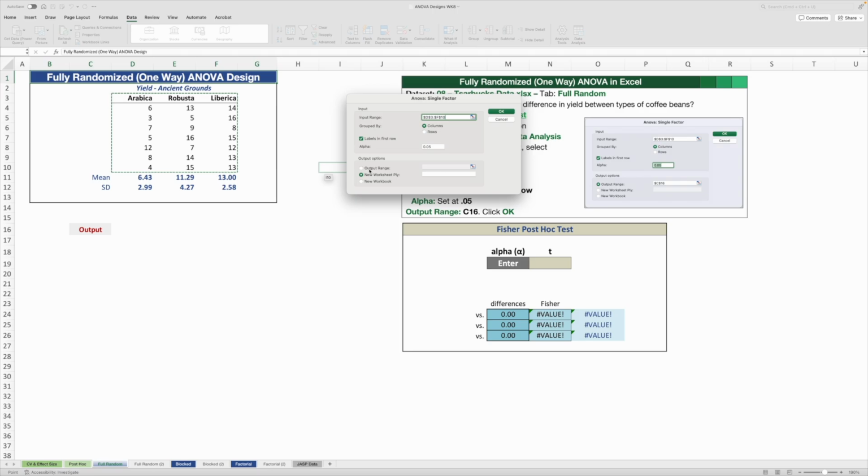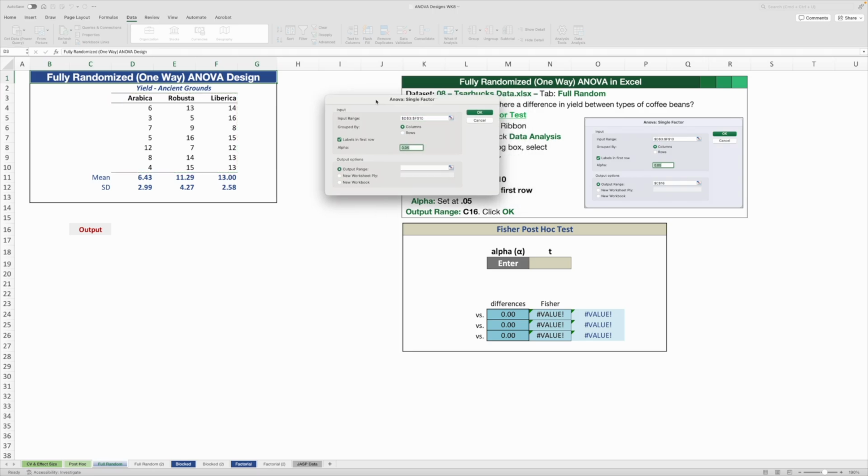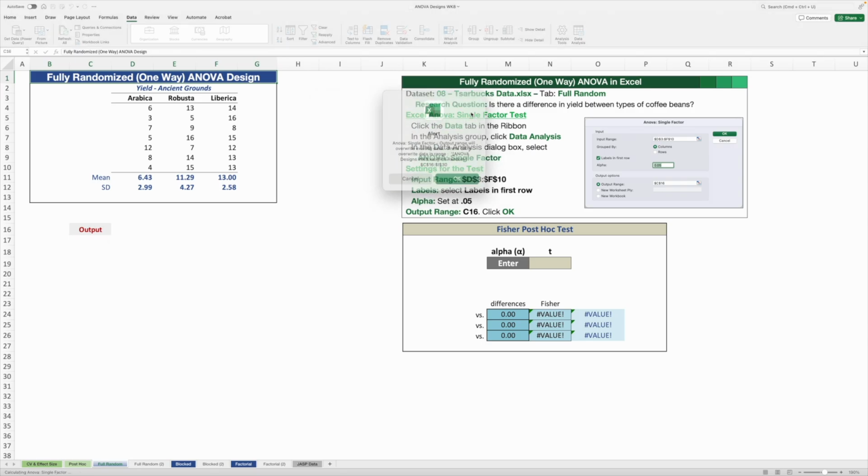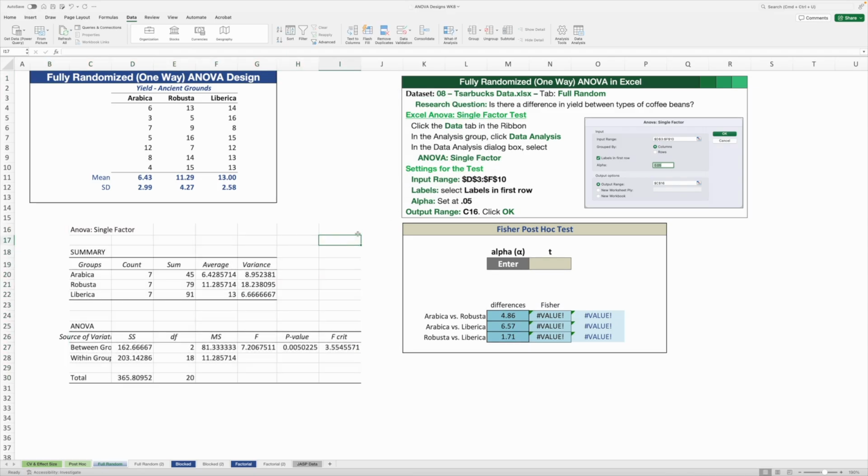For the output range, click first on the radio button for output range, and then on C16. And you can see where that drop zone is supposed to be. And click OK. Excel is going to cuss at you because there's already information here. We know that. I put that information there. There's something we're going to overwrite. That's OK. So click OK, and let's take a look at our output.